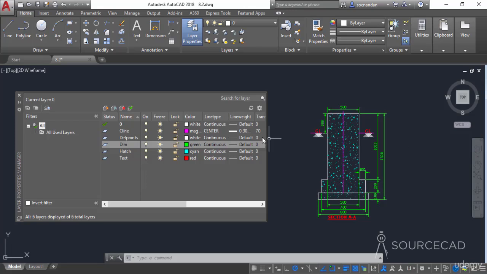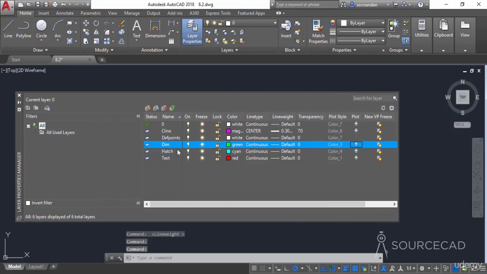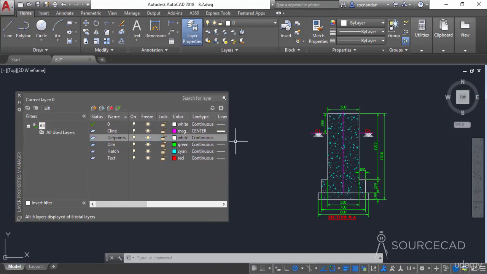To make it visible, you need to ensure that the plot is on. The def points layer will always have this plot turned off by default, and you cannot change this value. So let's decrease the size of this palette, and that was all about the Layer Properties Manager palette.